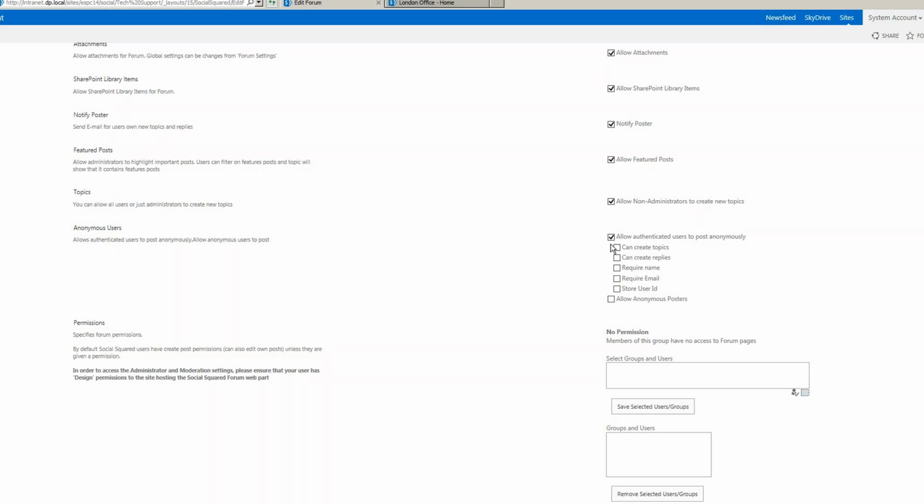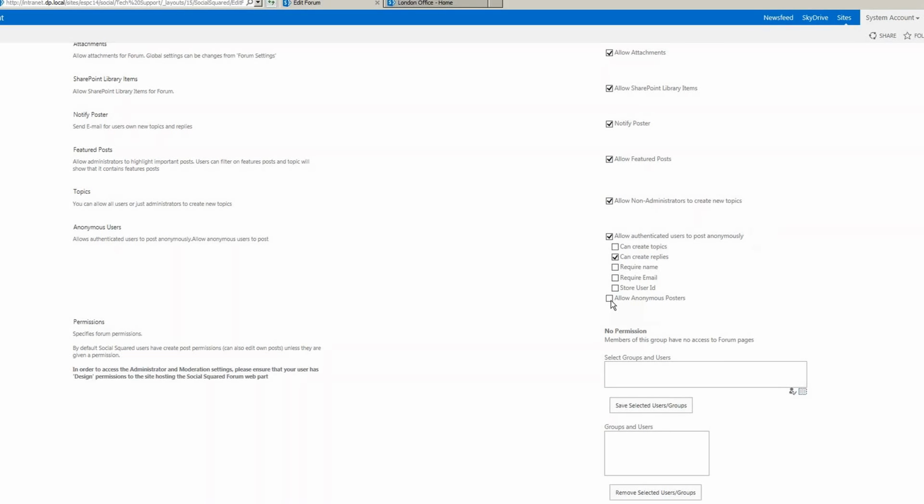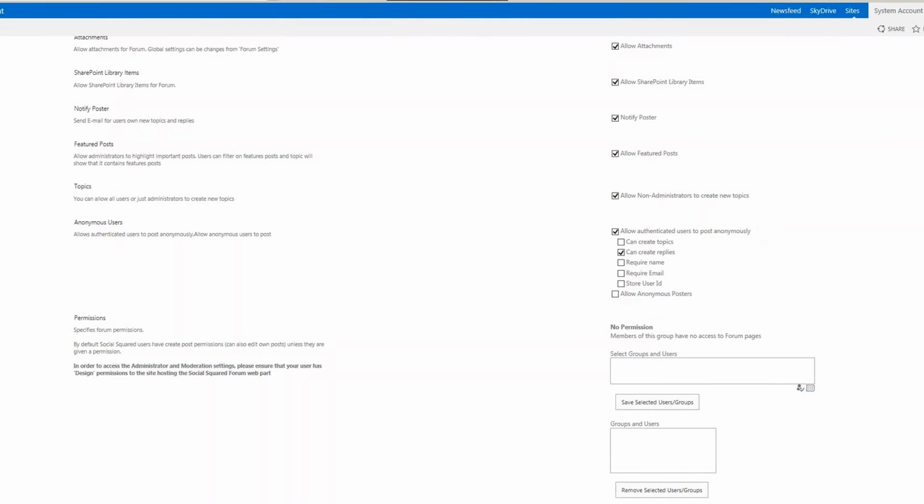We could allow authenticated users to post anonymously if they want to. So do we want them to actually create topics anonymously, or do we just want them to be able to reply anonymously, and so on? So there's some of the different options that you can set. We can also allow anonymous posters. So if you have a public-facing site and you wanted people to be able to post anonymously, then you could do that. They don't necessarily have to be authenticated at all.